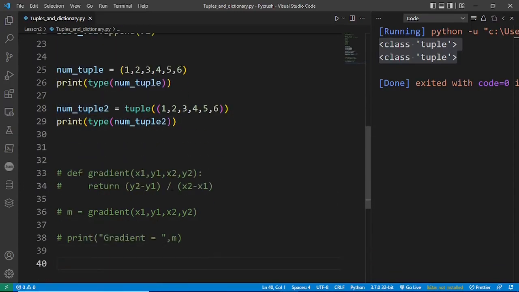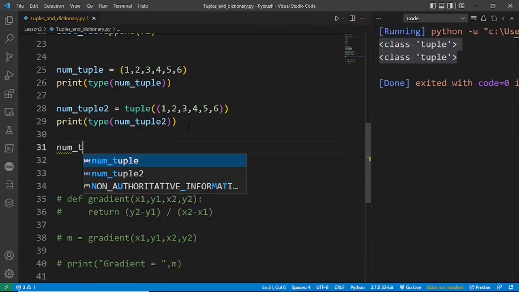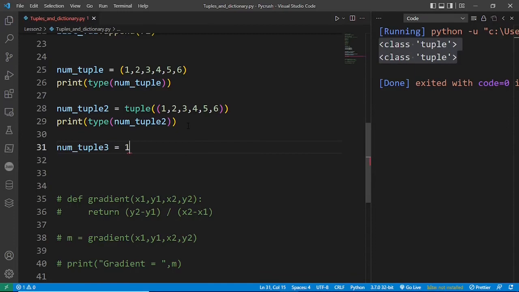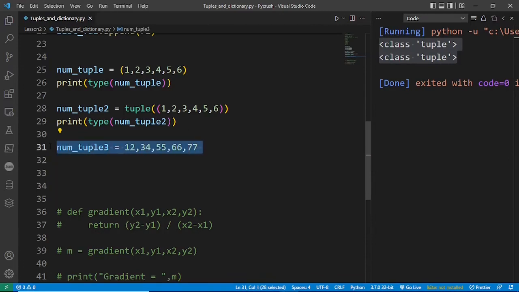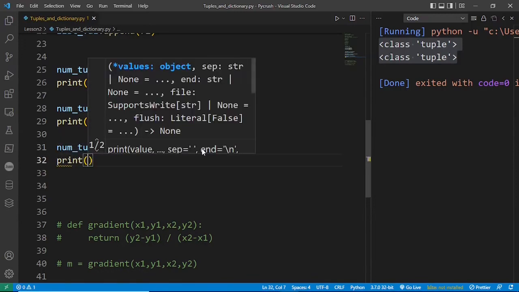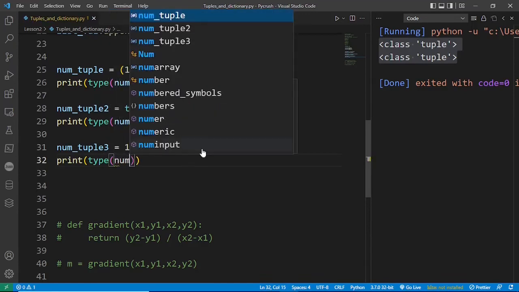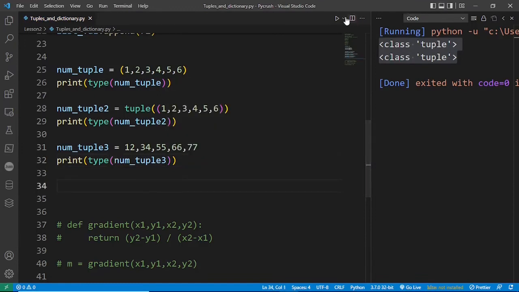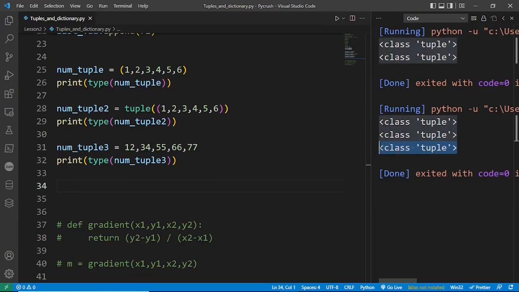Okay, now that we understand what a tuple is, let us come back to our previous lesson. Before we go there, what makes a tuple is not the round brackets, but separating these elements or values with commas. Let's take for instance num tuple 3, and you have 12, 34, 55, 66, 77. This is a tuple. Let us print the type of num tuple 3. As you can see here, it is written tuple. So what makes a tuple is not the round brackets, but separating these values with commas.